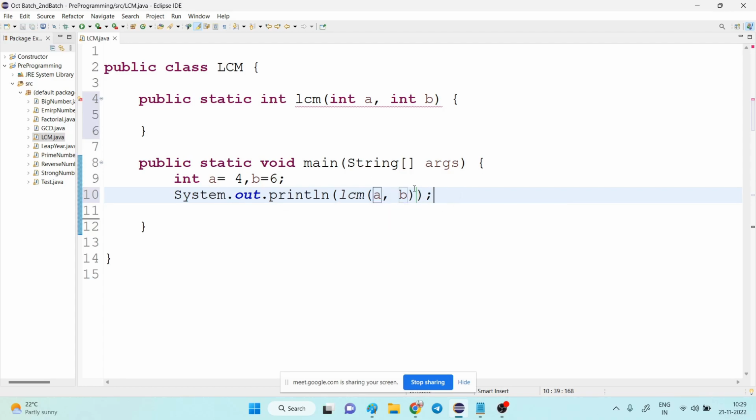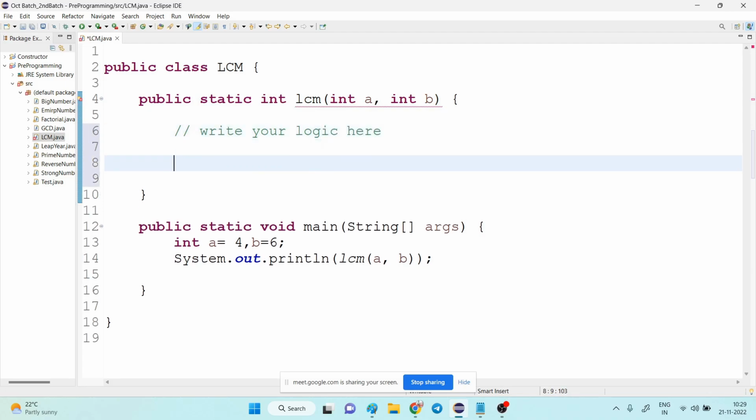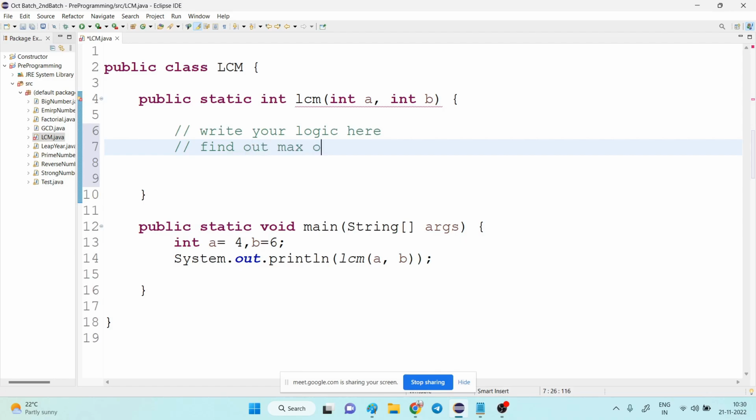Now here, this is the driver code. You have to write your logic here. Okay. First, what is the first step you have to do? Find out the max of two numbers.